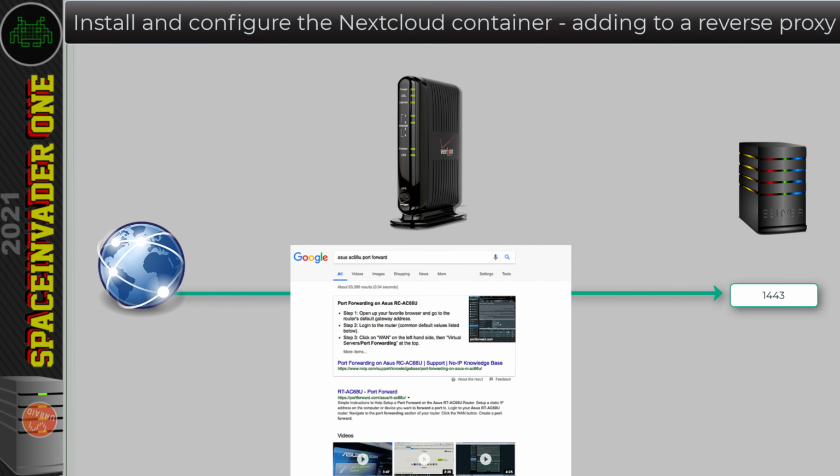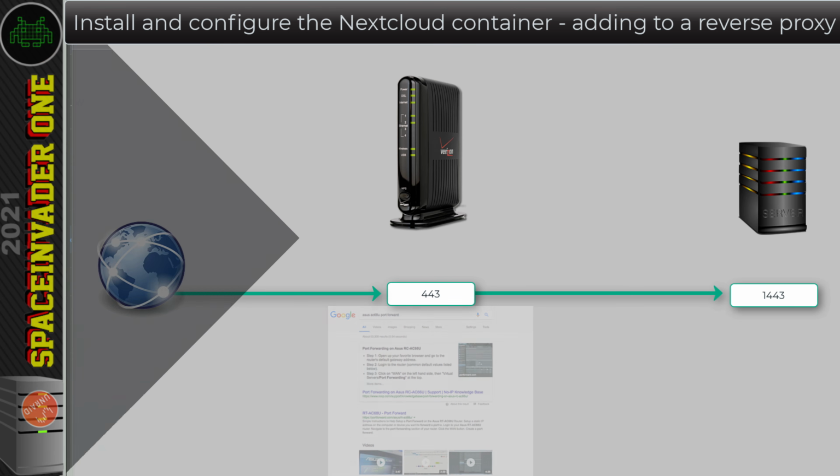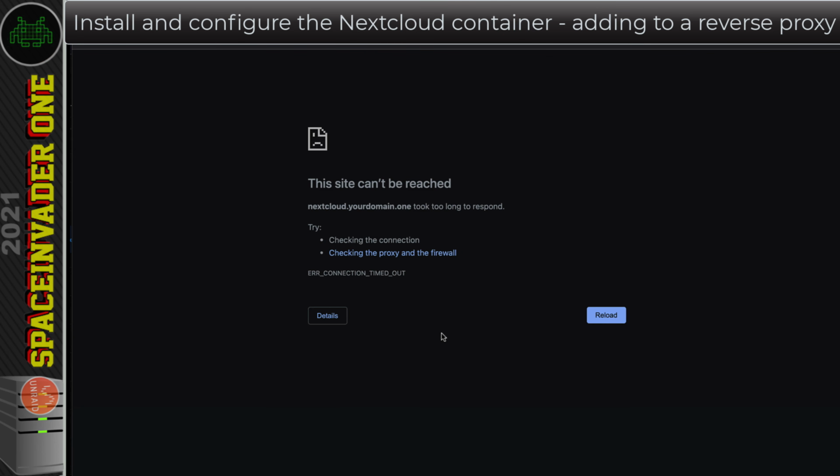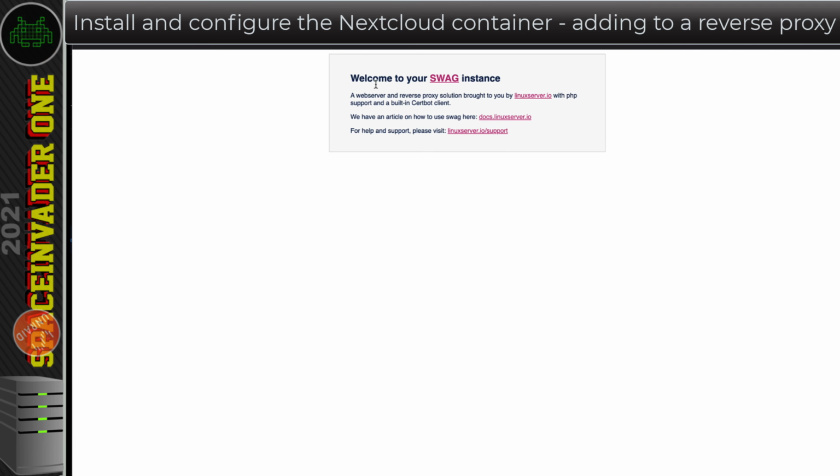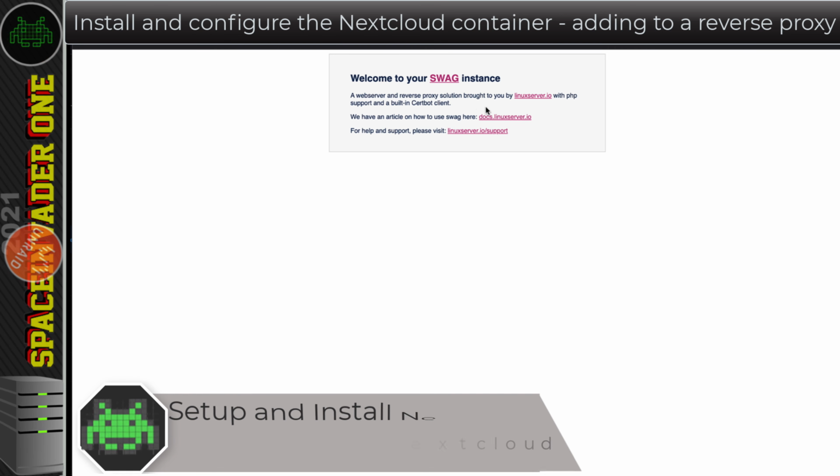Okay, so now on my router I've done all of my port forwarding, so now I'm going to go back to a browser and test that address again. Okay, so with that port forwarded, I'm going to click on reload here and reload the page, and now we can see welcome to your Swag instance. So now I know that I've got as far as the reverse proxy. So now what I need to do on the reverse proxy is to configure that to point to Nextcloud. So let's do that now.